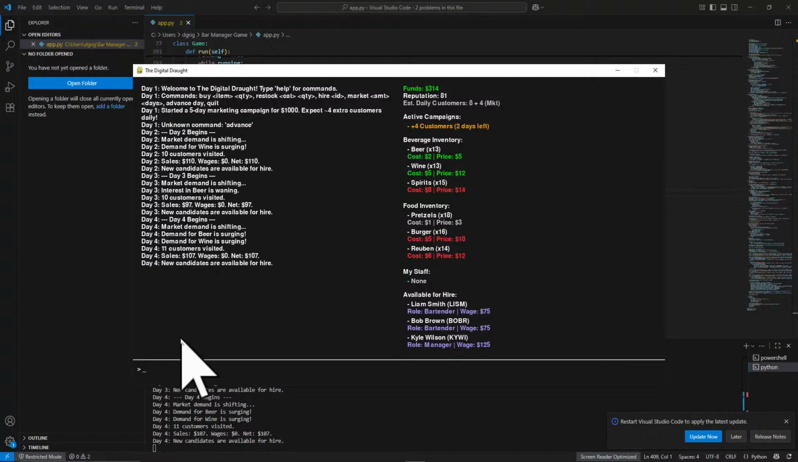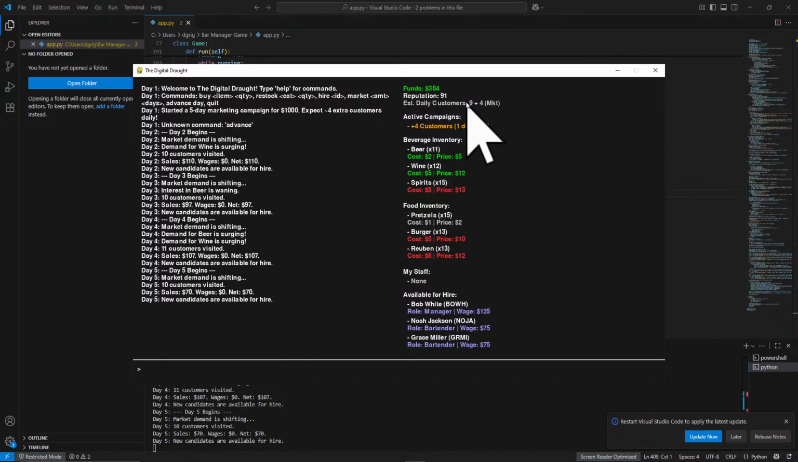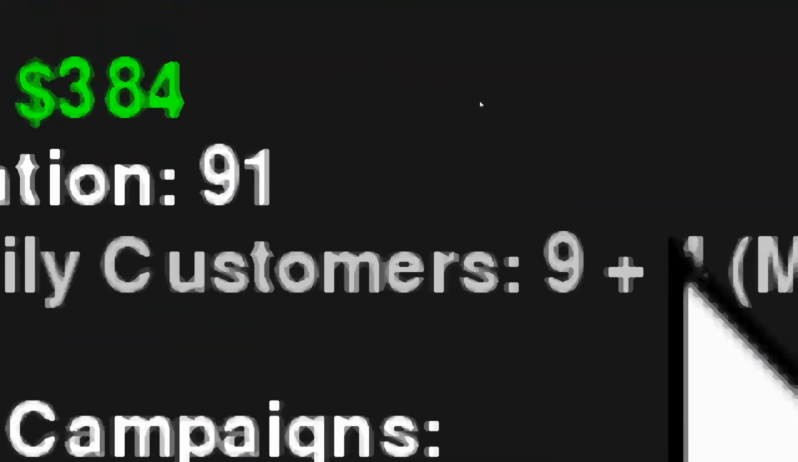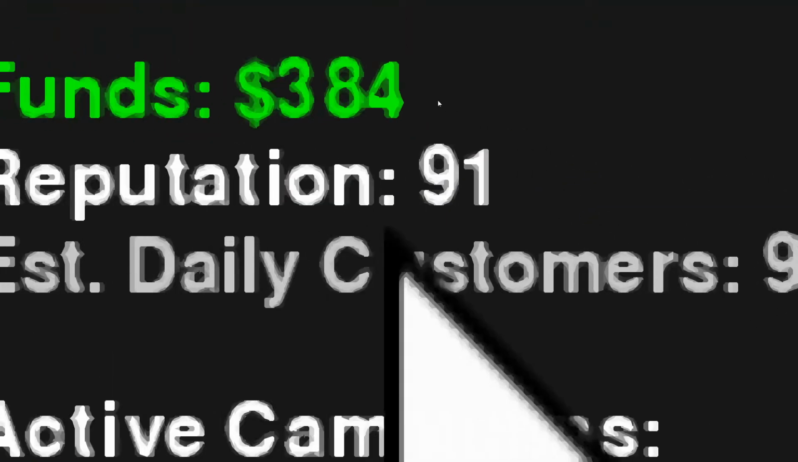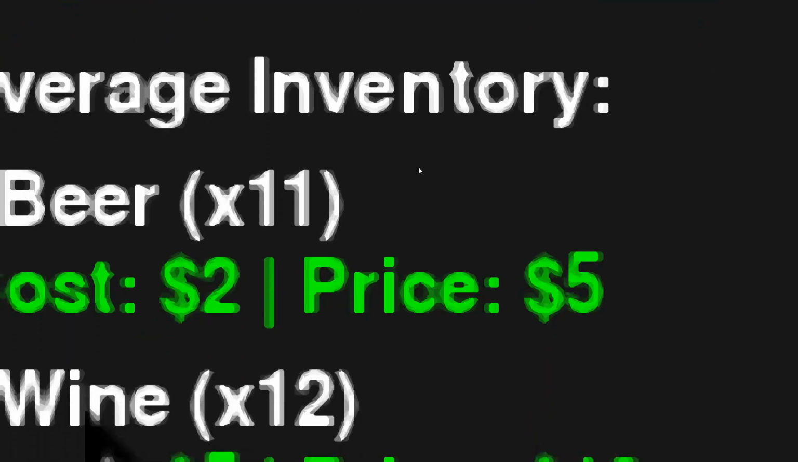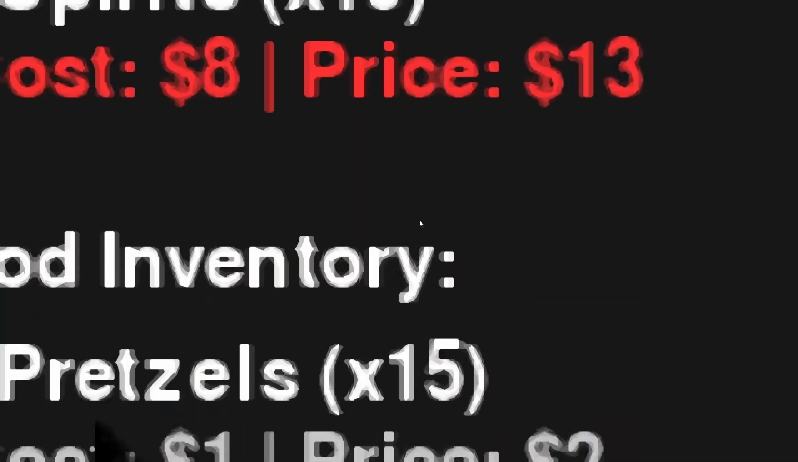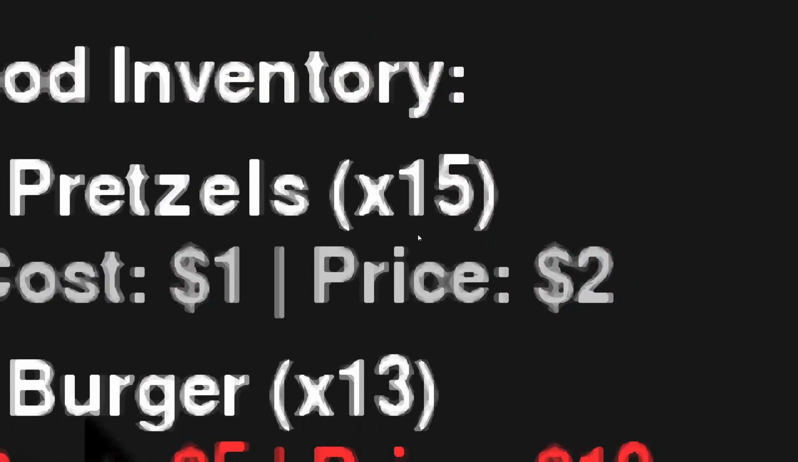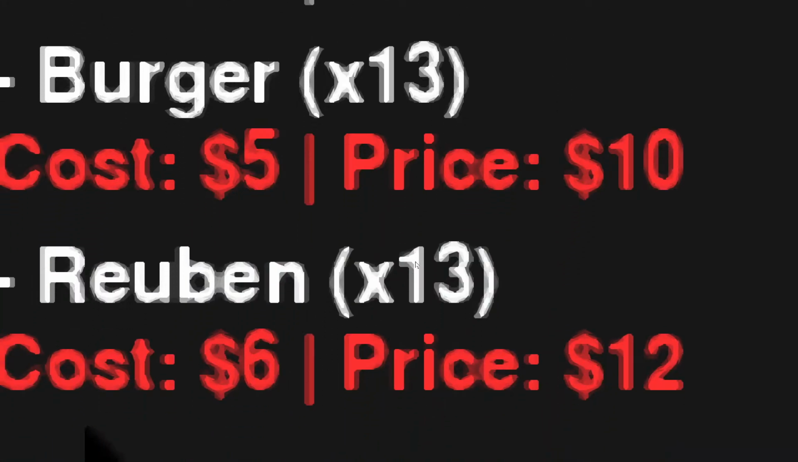I really just want to see what happens at the end of the marketing campaign. Advance day. Day 5 begins. We've got a bit of money now. Reputation is at 91. +4, 1 day left.